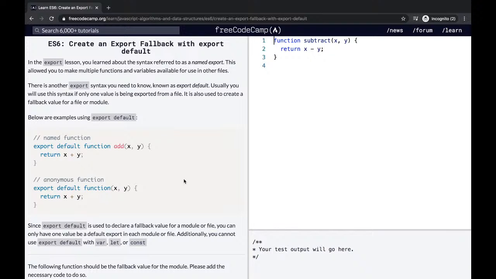Okay, so this is something like we just want to export only one value from this function. So we always go with this default. A named function is like export default function add(x, y) return x plus y. An anonymous function is like export default function(x, y) and return.